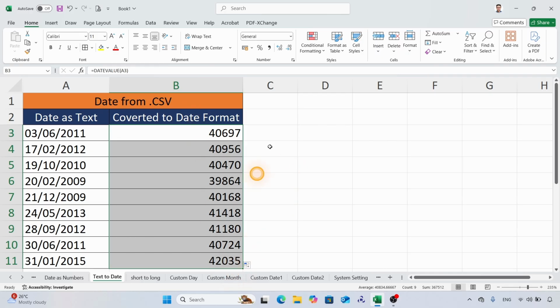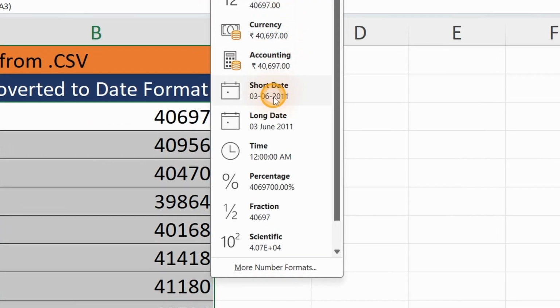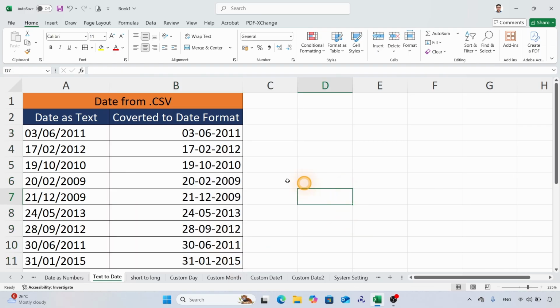So these are numbers. Then we go to the number format group and click, and when the drop-down menu comes, just select Short Date. So it is converted into a date, and we can see that it is right aligned as it is a date, whereas text is left aligned. So it is very easy to convert a date in text format to date format.